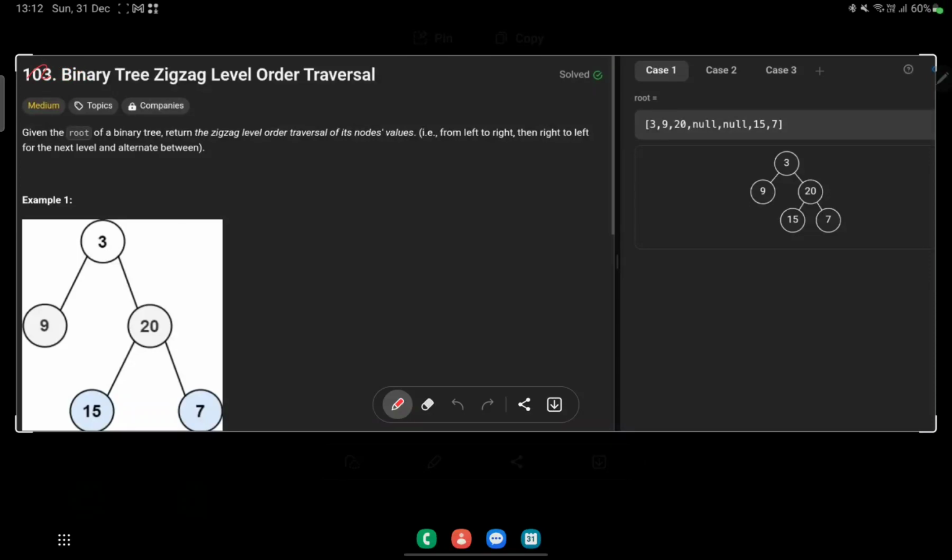Today we are going to see LeetCode question 103, that is Binary Tree Zigzag Level Order Traversal. We are given the root of a binary tree and we have to return the zigzag level order traversal of its node values, that is from left to right, then right to left. In the previous binary tree level order traversal, we were just traversing 3 as the root node, then 9, 20, then 15, 7.